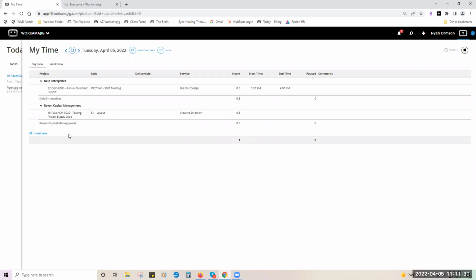Now you can enter time from here. Typically we don't recommend this because it winds up becoming a billing nightmare for your billing department. If you guys are taking the time to assign your tasks and your services, then it's going to be less of a nightmare for your billing department. Also, it makes it easier for whoever's entering time. They don't have to think about what project, what task, what service. If you set it up for them ahead of time, it just makes their life 10 times easier.